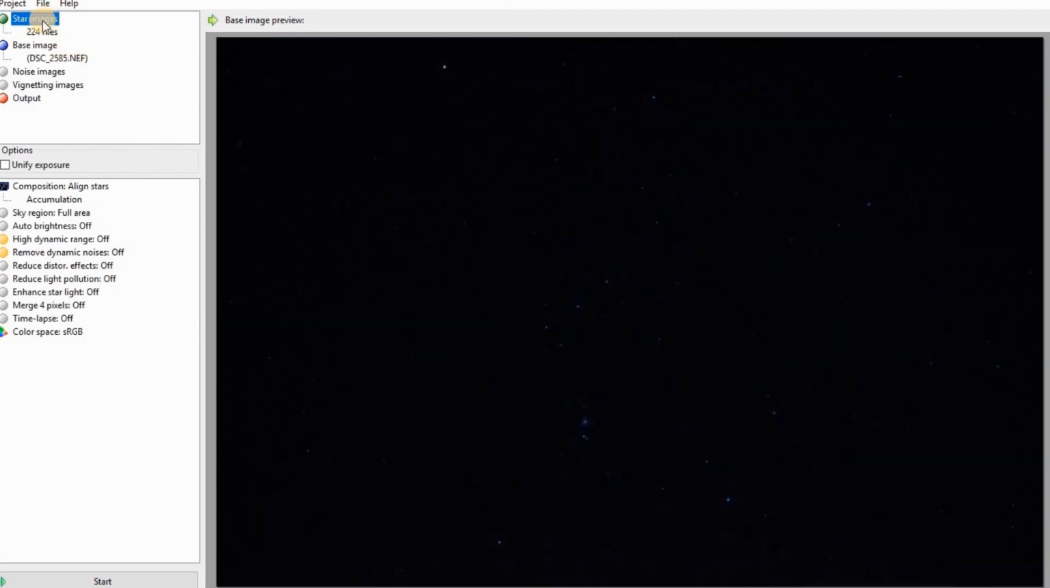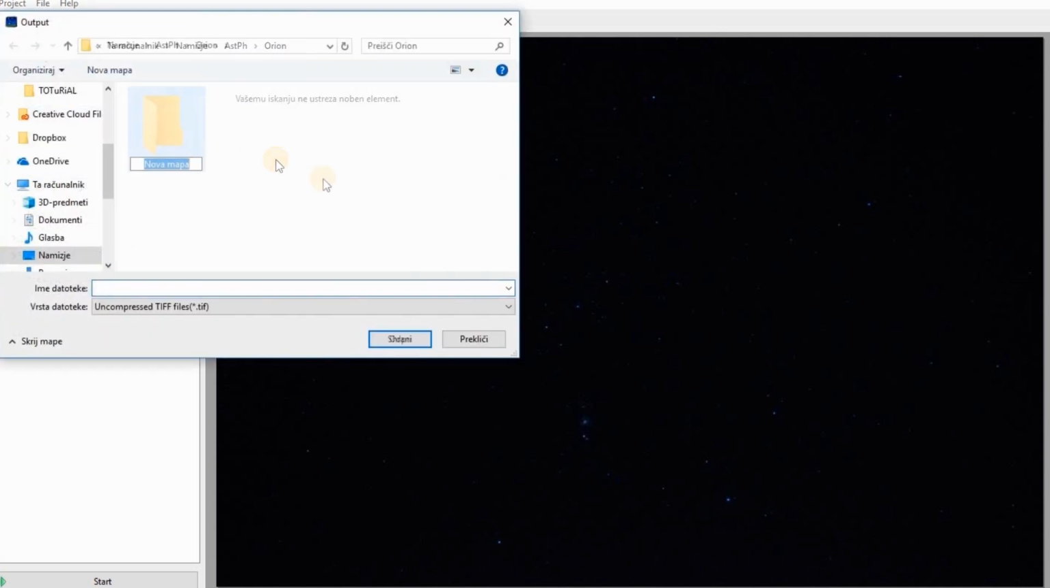After we import our files, the base image is automatically selected. Next we have our noise and vignetting images, which are basically, noise images are our dark frames, and vignetting images are our flats, but in this case I didn't bother to make any of those. So let's go to the output, and this is where your stacked images will be saved. I'm going to make a new document and name the stacked image.